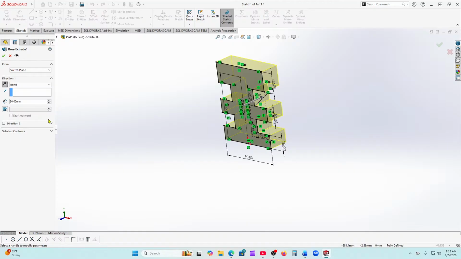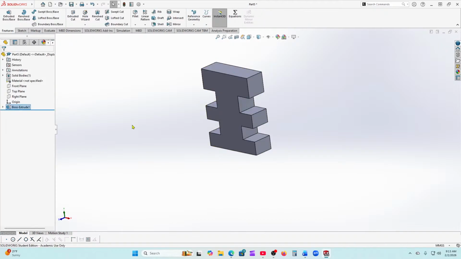Now, I'm going to show you something too, because this is going to be very important. I'm doing this blind, and I'm doing it away from me right now. I'm going to go ahead and bring it to me this way, as such, and I'm going to click on OK.